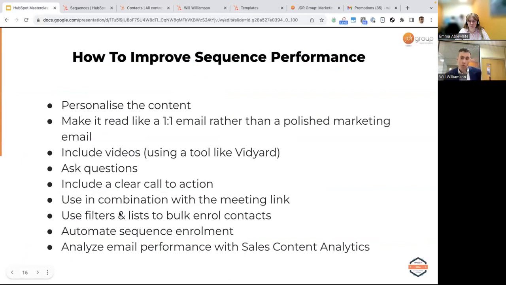Automate sequence enrollment. So this was a new feature sometime last year, I think, on Enterprise. You can enroll contacts in sequences automatically now from certain triggers. Form submissions, I think, is one.